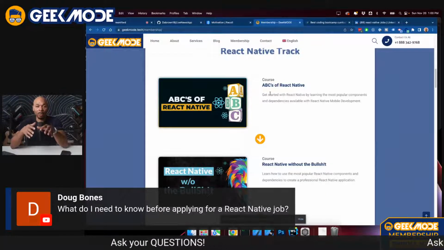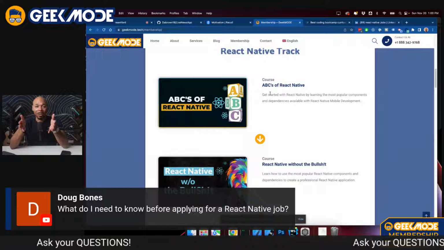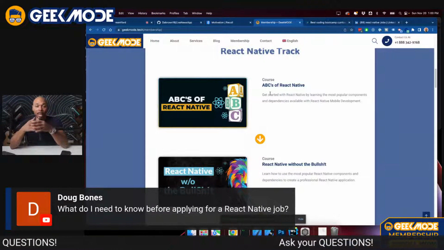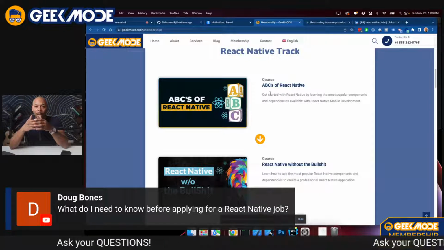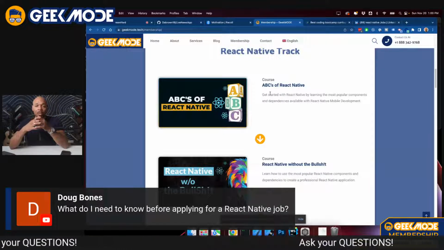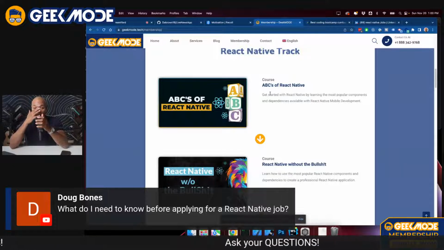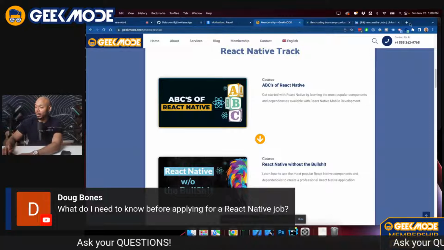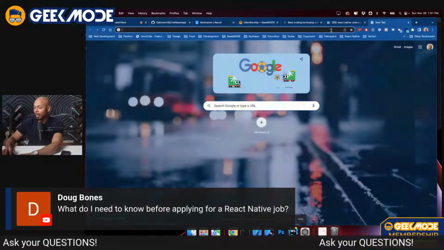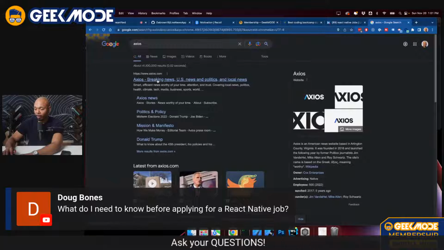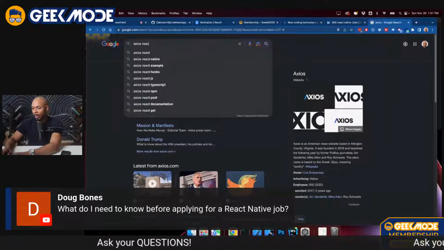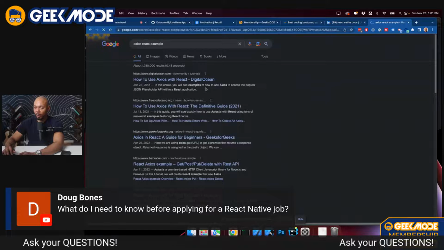When you have your interview, most likely they're going to have a coding challenge. They're going to give you an API, and you need to know how to use that API to get that data. So the tool that I would actually use is Axios. If you're not familiar with Axios, this is the dependency. Let's say Axios React Native example.